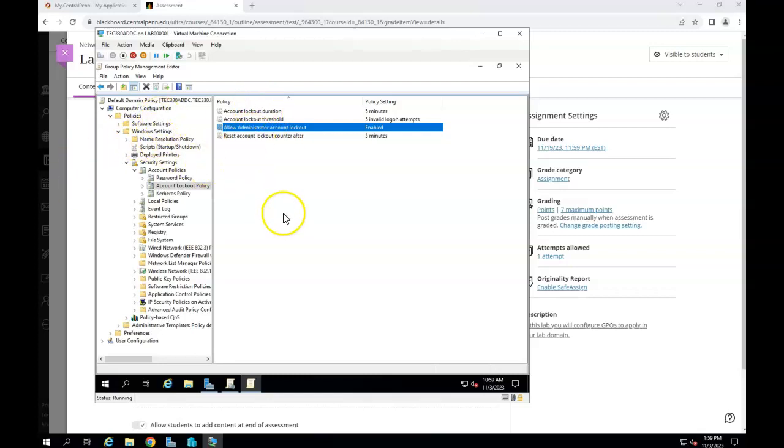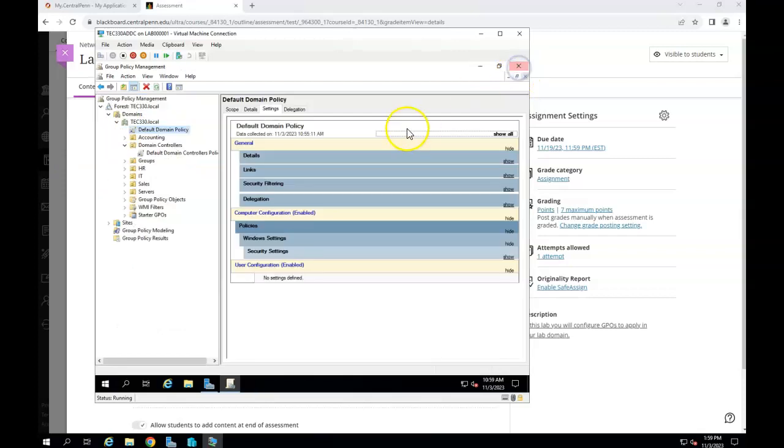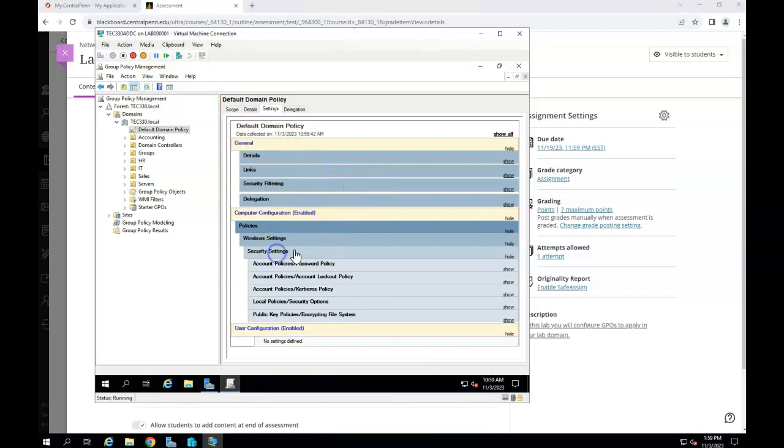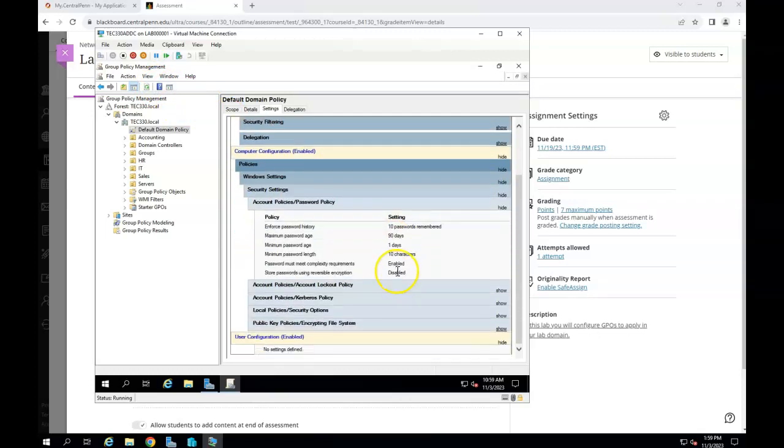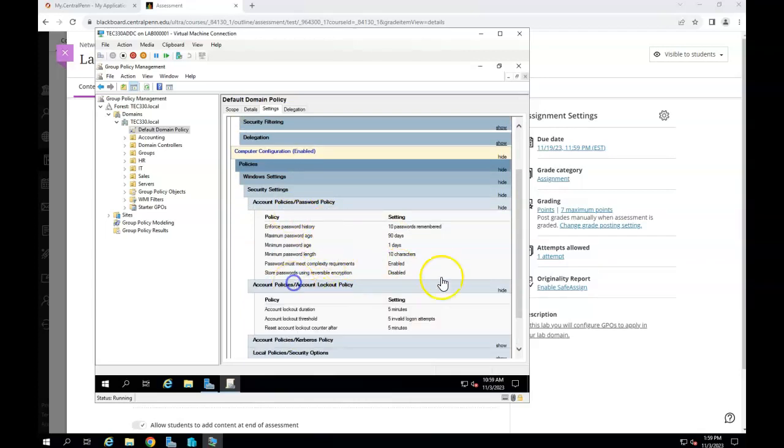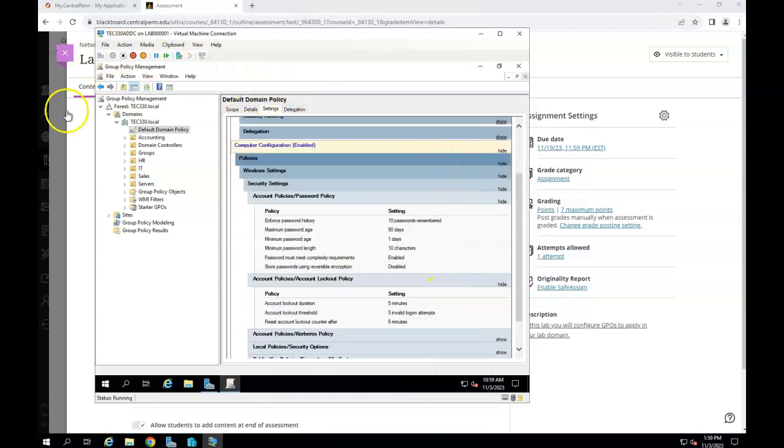So once you've got that done, you can then close out this policy and then again refresh the default domain policy here. You can use the little refresh button at the top. And then if you go under security settings here, you can then display the password policy and the account lockout policy. And then this is what you want to take a screenshot of to submit for this portion of the assignment. So now you can see that here it's clearly defined what your password policy is and all that kind of stuff.